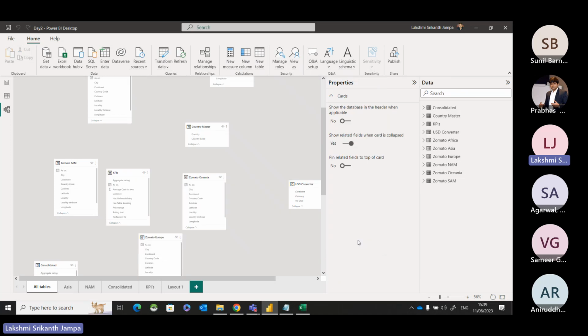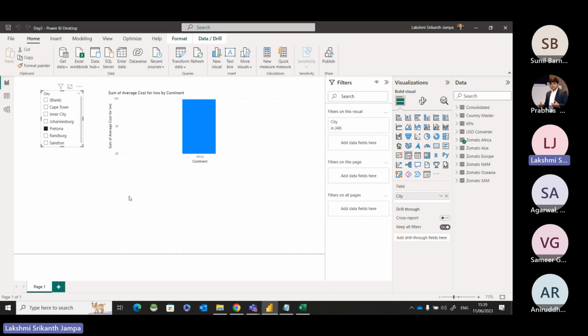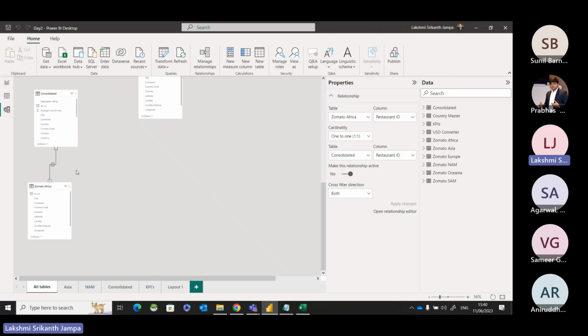Now click on close. You will see there is a solid line that appears between Africa and consolidated. Now I'll go back to the report view. Do you see it is automatically changing? The slicer is from a different table and the data is from a different table, but it is still slicing the data because of the connectivity. Otherwise, if you don't create any connectivity, it is not going to slice any data. It is just going to be a simple individual database only.